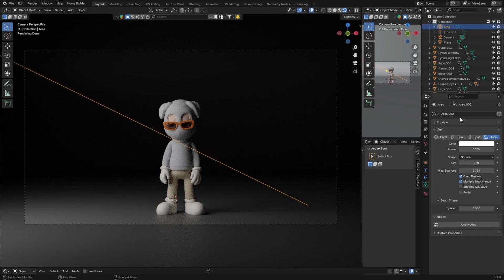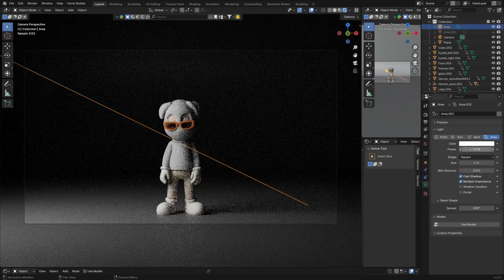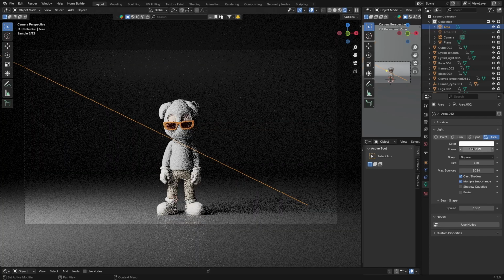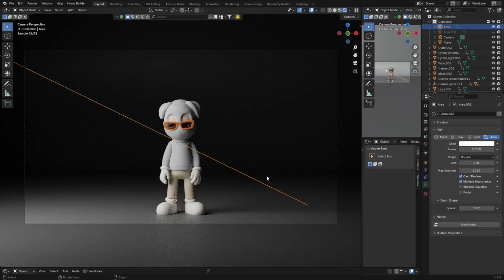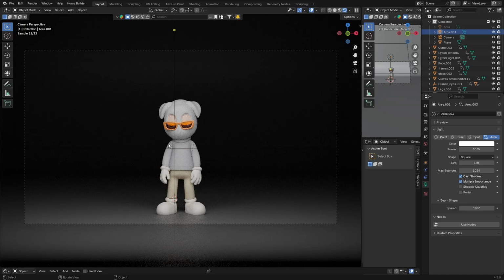So what I would rather do is bring the strength up to about 80, or even you can make it even 150. It's a bit bright. Okay, it's a little bit too bright, so 100. And that looks a little bit better in my opinion compared to this. This just looks, yeah, I don't know. I prefer lighting it from the side.